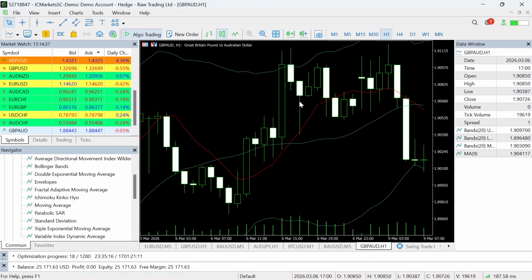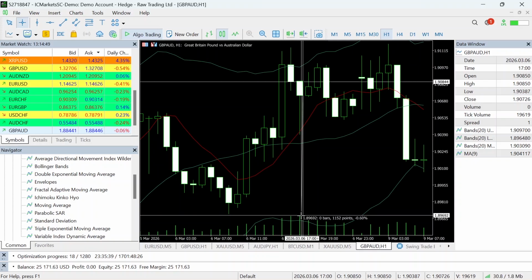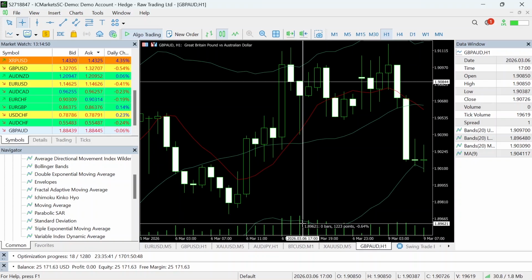Now he said we should have 3 take profits. The first take profit will be when the market touches the 9 period moving average, the second take profit will be when the market touches the middle band, and the third one will be when the market touches the lower band, right? So automatically we're taking our first profit here, then the second profit here, and the third one here. He also said that we should trail our position, right?